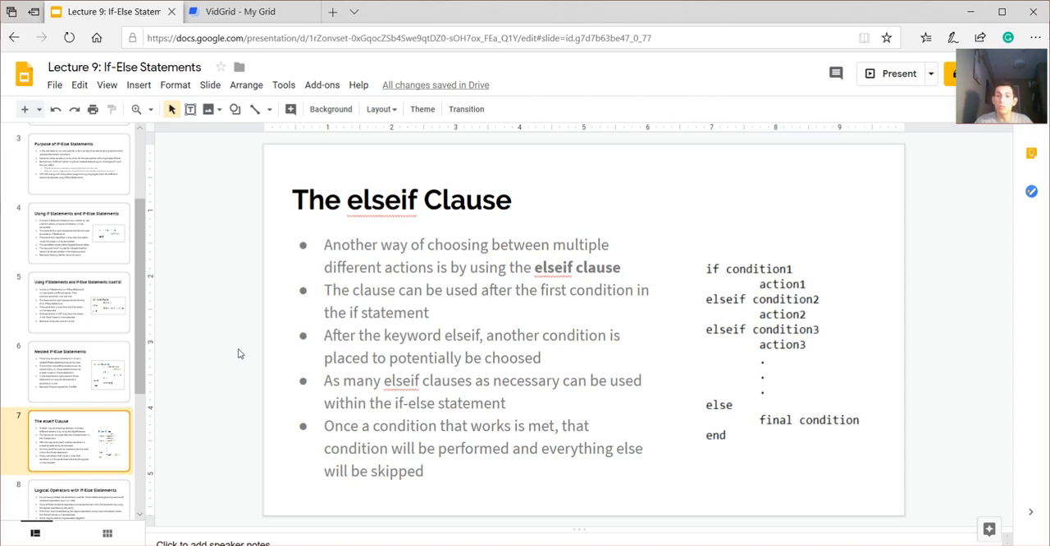So another way of choosing between multiple different actions is by using an else-if clause. The clause can be used after the first condition in the if statement. So essentially we can type if something, and then if we want another condition to be considered, instead of doing nested if-else statements, we can say else if and then put another condition. So after the keyword else if, another condition is placed to potentially be chosen.